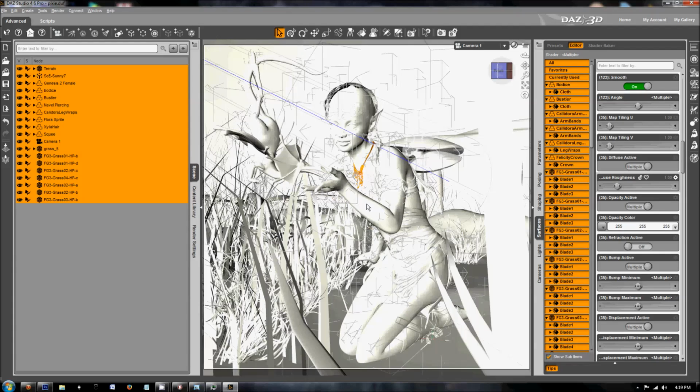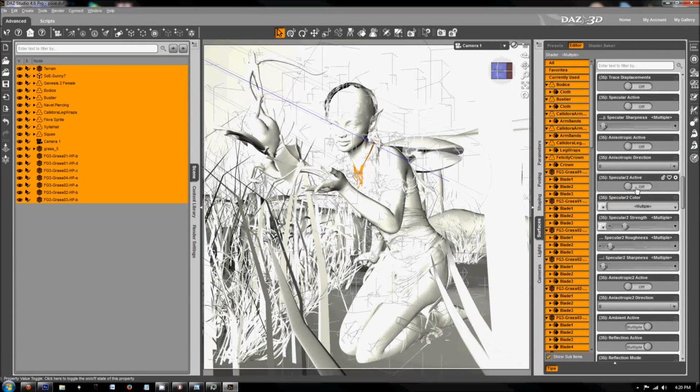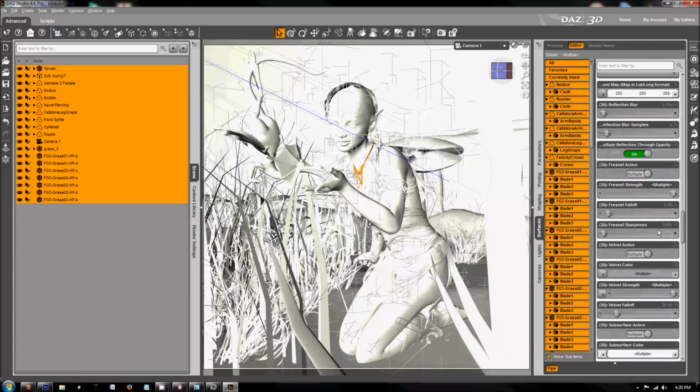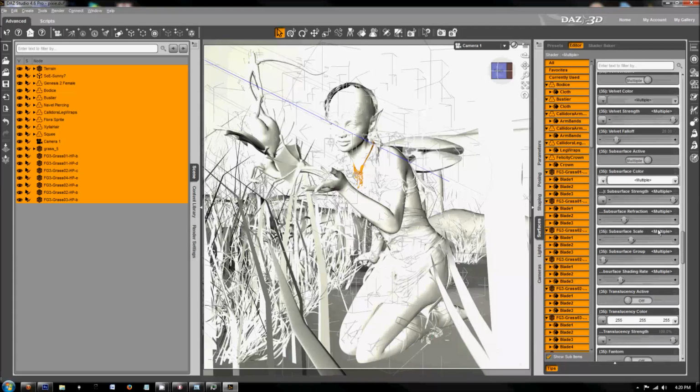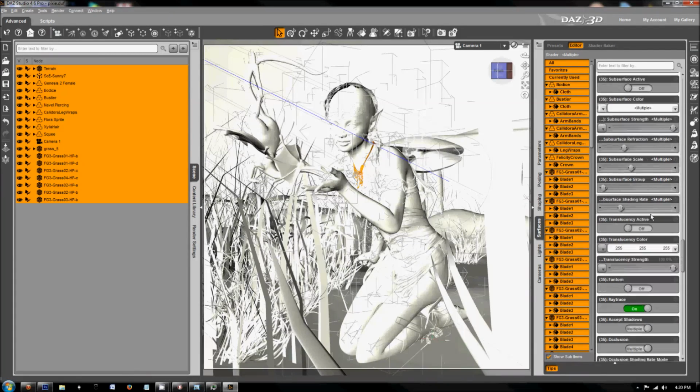Like she's got subsurface scattering on her skin. You can see that her necklace obviously has some other things going on in there because it's still yellow. So I'm just going to start scrolling down, and any place I see something that looks shiny, specular, turn it off. Specular 2, turn it off. Reflection, turn it off. I can turn off subsurface.